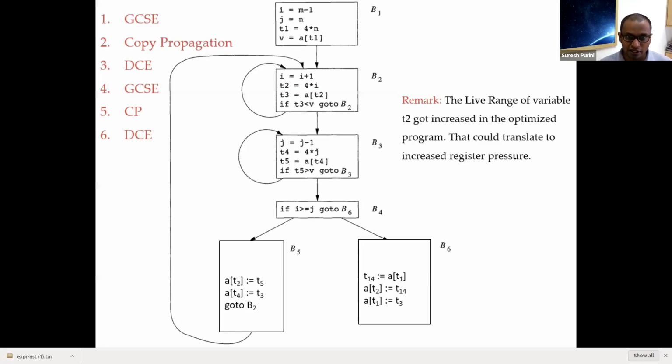Because what happens in this whole program transformation, one thing you can notice is the variable T1 is being defined here and it is being used here. And it is not used along this path at all. If you see in this basic block, it's not used. In this basic block, it is not used. And in the basic block B5 also, it's not used. Similarly, if you look at variable T2, it is defined in basic block B2. It is not used in B3, but it is used in B5.